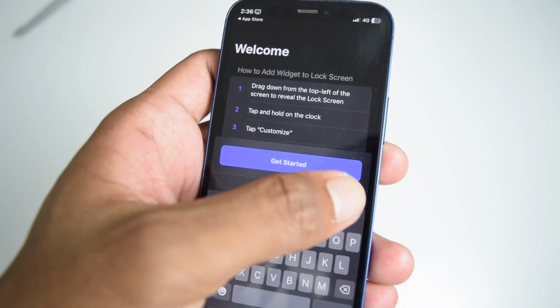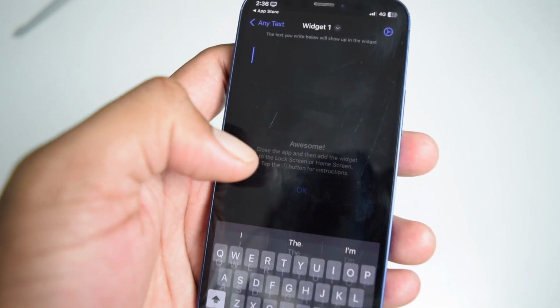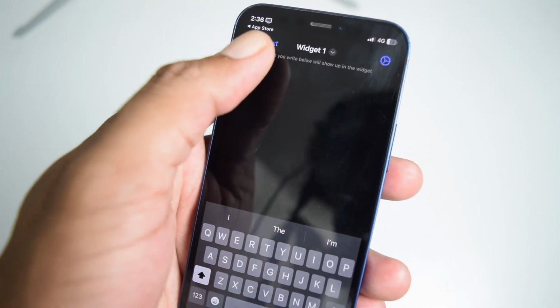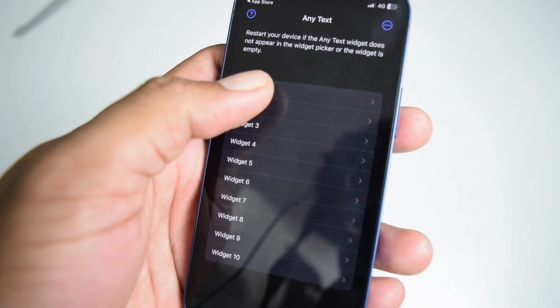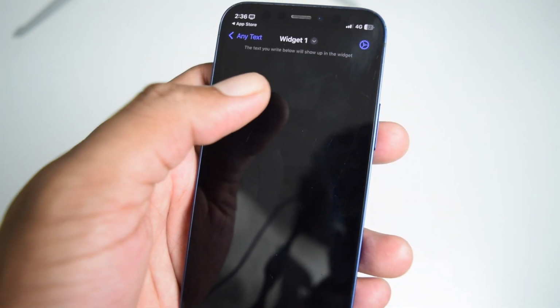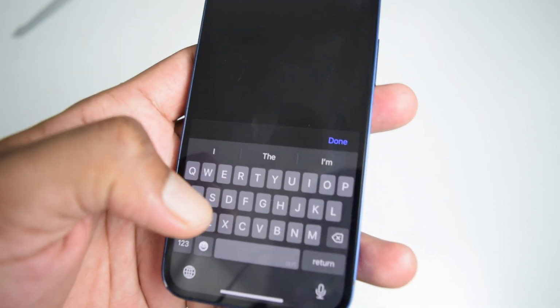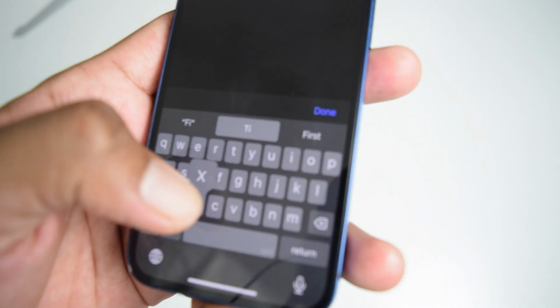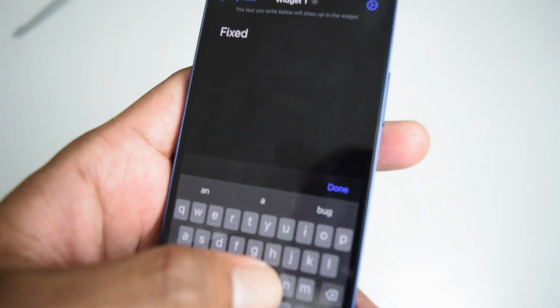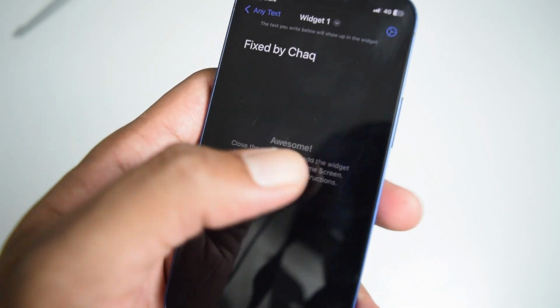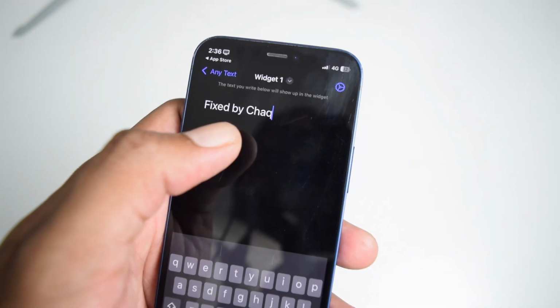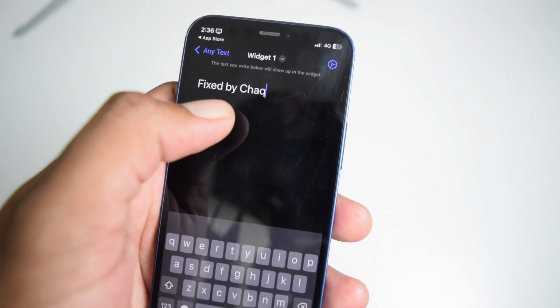So once we're here, we're gonna tap on done, and then okay, and over here we've got the widget one. We've got a lot of widgets in here that we can customize. We're going to customize only one. We're going to tap on widget one, and over here we're going to write our name. For example, in my case, it's Fixed by Shaq, name of the YouTube channel. Tap on done, okay, and then you can also customize the styling of what you want to write.